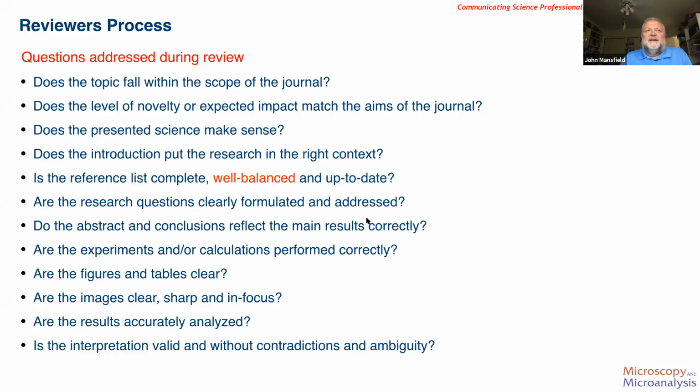Research questions clearly formulated and addressed. Good abstract and conclusions. Did the experiments make sense? Are the figures and tables clear? And in the case of the microscopy journal, are the images sharp, clear, and in focus? That's one of the key issues.